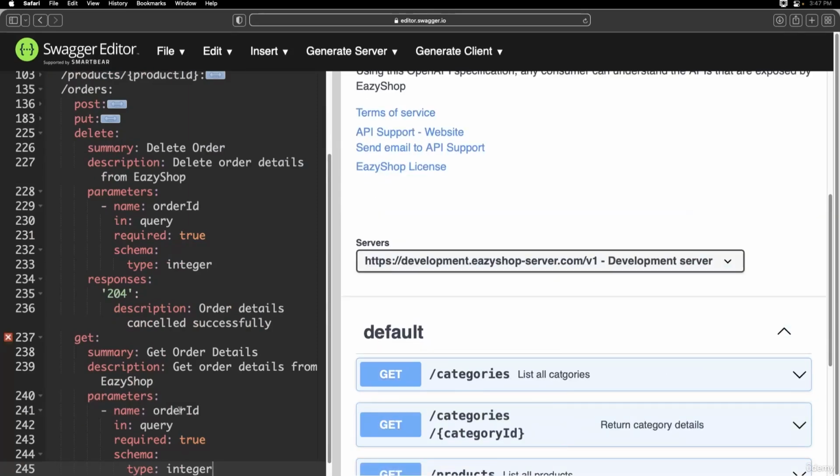The name also we can use the same, like order ID, and it is of type query parameter, and it has to be required is equal to true. Otherwise there is no way for my Easy Shop backend to fetch the order details. And the schema type is integer for this order ID.